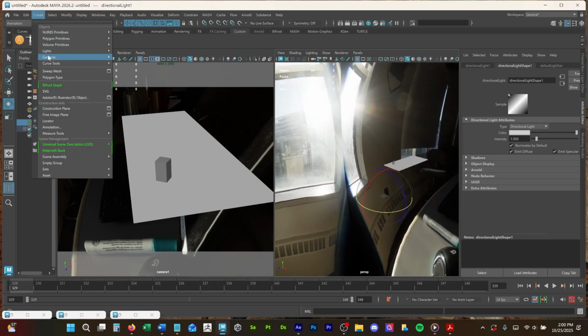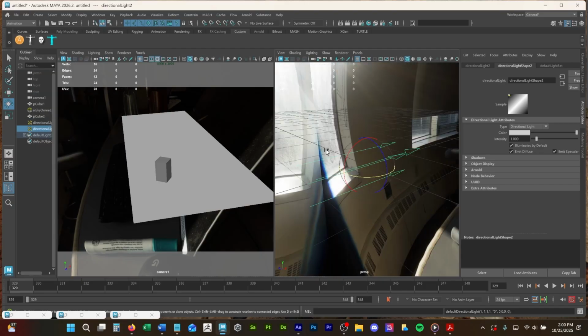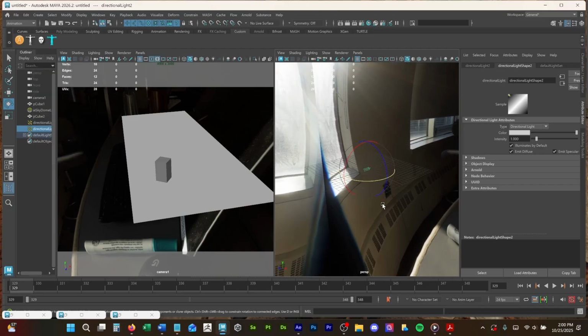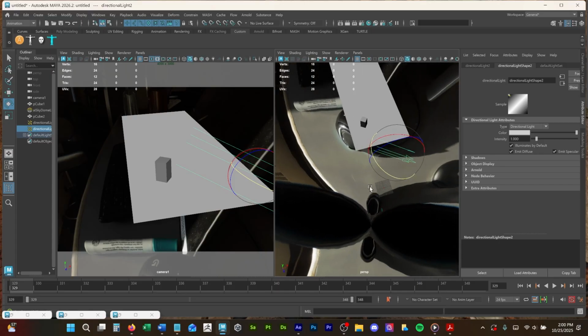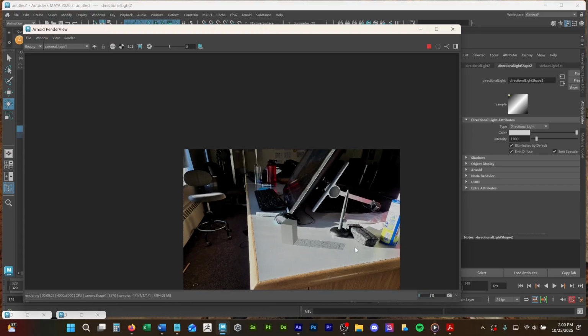And no, the sun's light rays are not actually parallel, but by the time they get to us, they might as well be because they're so far away. I'll move this over and scale it up just so it's a little easier to work with. And I think that might do. Let's test that render. Okay, so now you can see we're getting these nice long shadows.